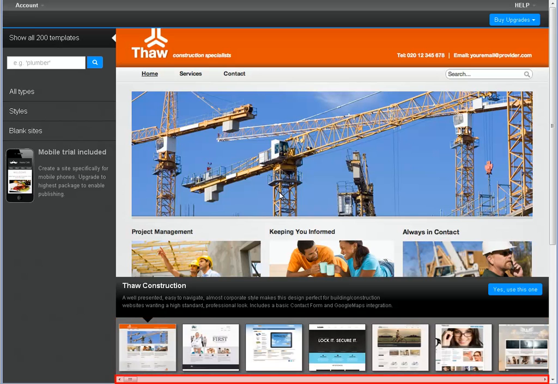You can use the scroll bar at the bottom to navigate. If you want to narrow your choice down a bit, you can select a style, which will only display templates that match your chosen style. Click a template thumbnail to display it in the preview window.